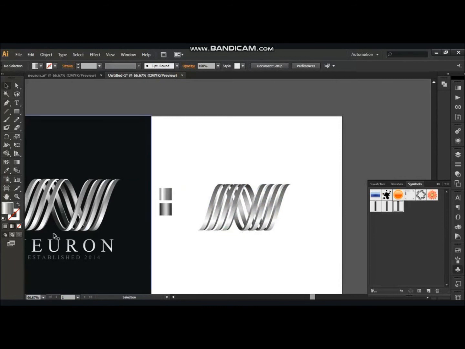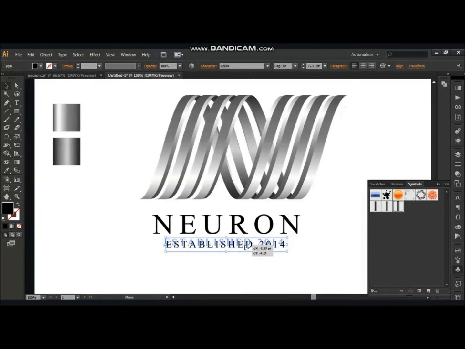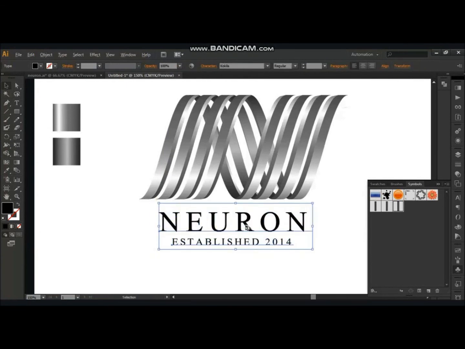Our next step is to create the text, so we'll go to text. Here we'll write neuron. We'll duplicate this one and type ESTABLISHED strip list 2014, and I'll scale this down and place it below there. Zoom in and place it properly in the center. Now I'll select this one and place it properly.